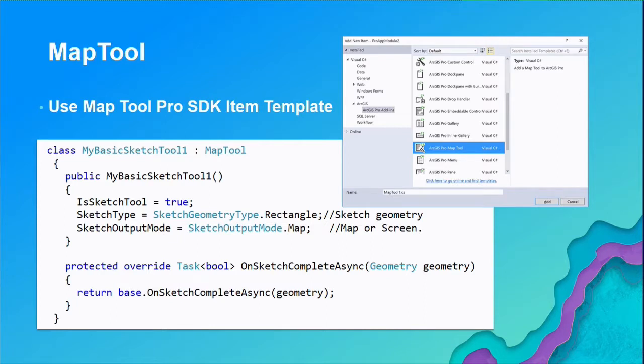Here in this slide, you can see a custom map tool. It's called the My Basic Sketch tool. It derives from the map tool base class, as you can see in the snippet. This snippet is stubbed out by the Pro SDK map tool item template. Here in the constructor of the tool, you can see 3 properties that are already preset for you. So let's go over each of these. The first is the isSketchTool property. It is set to true. The isSketchTool property determines the default mouse click behavior of the tool. In this case, it is to create a sketch.